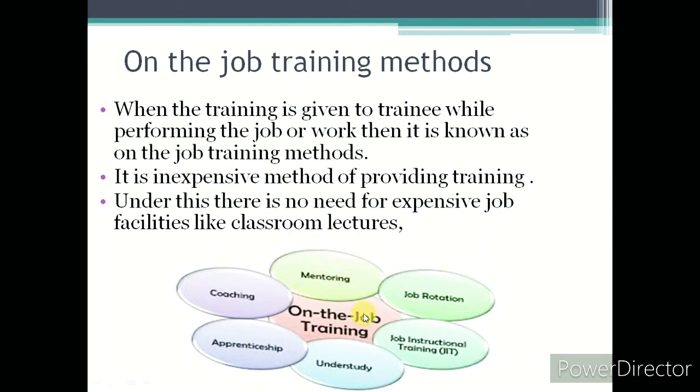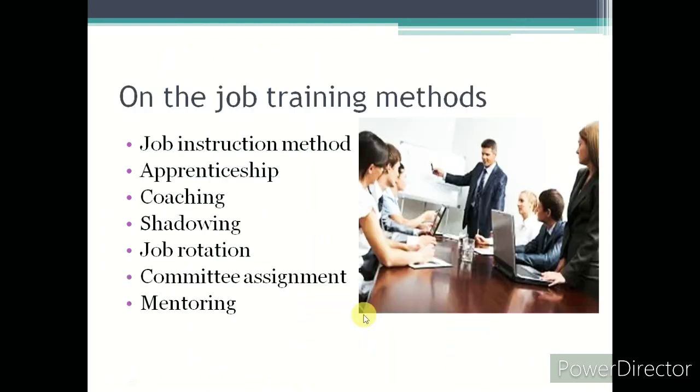This diagram shows what the parts of the on-the-job training method are. Here are the job instruction method, apprenticeship, coaching, shadowing, job rotation, committee assignment and mentoring. All these methods come under on-the-job training. Now we will discuss them separately. First is the job instruction method. Here the trainee is given instruction by the trainer while performing the job on the site, and any doubts of the trainee are cleared immediately. So this is the job instruction method.